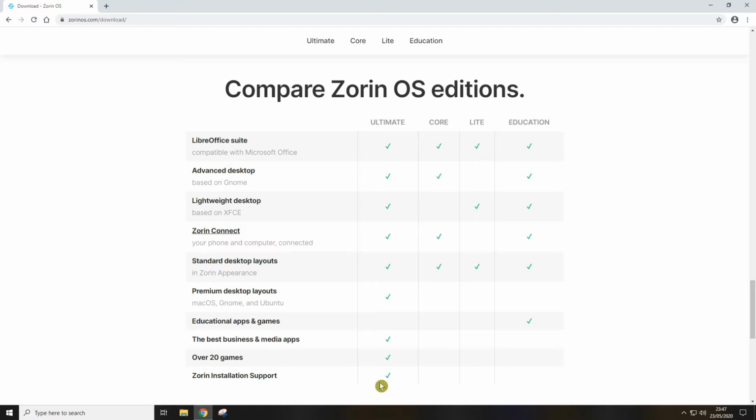Then if we scroll below that, we've got this handy chart which lists some of the differences between the various editions. Now obviously go for whichever edition you feel meets your needs best. Regardless of which one you choose, you'll still be able to use this video as a guide to help you with the installation process and to get to grips with the operating system.